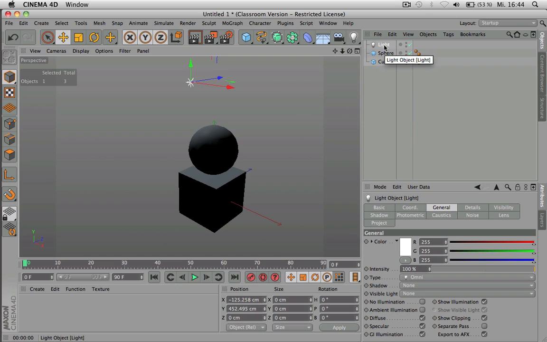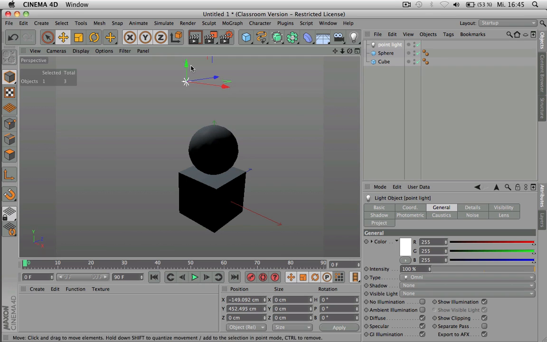Before you do anything else, you should give the light source a reasonable name. Maybe point light or something. You can tell that it's still a light source by this bulb icon, and any light source should be named.